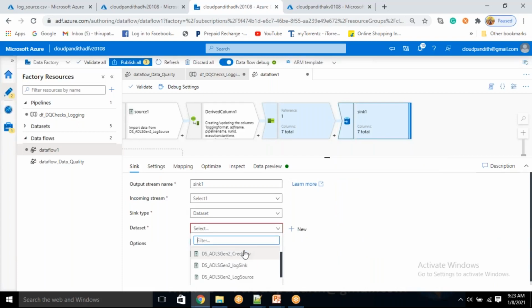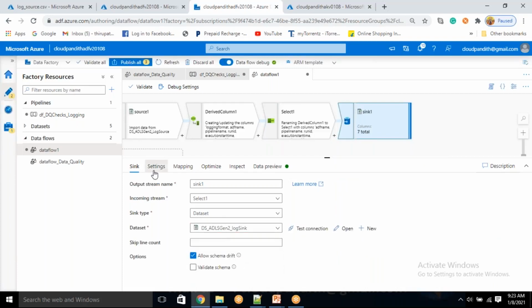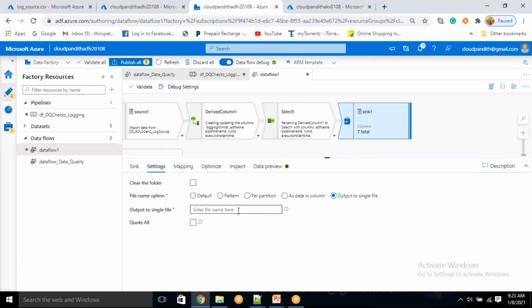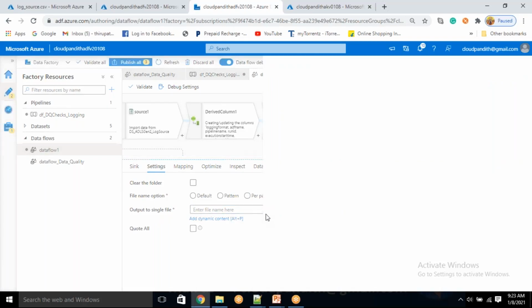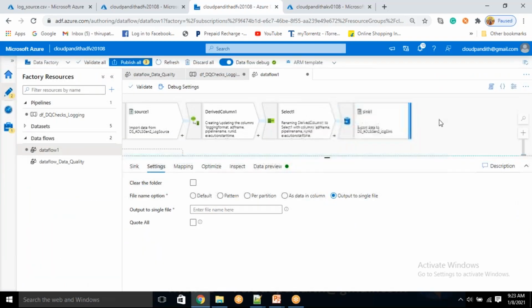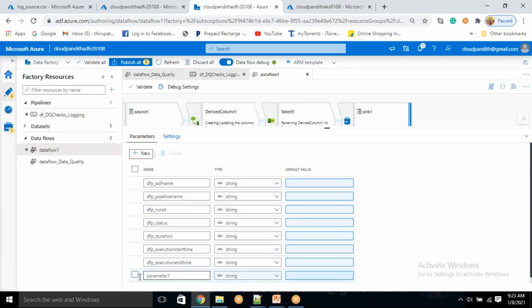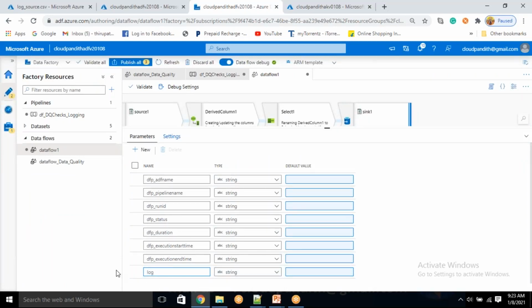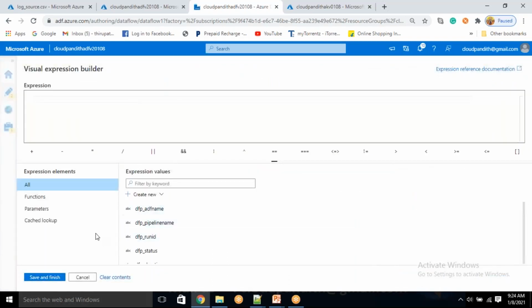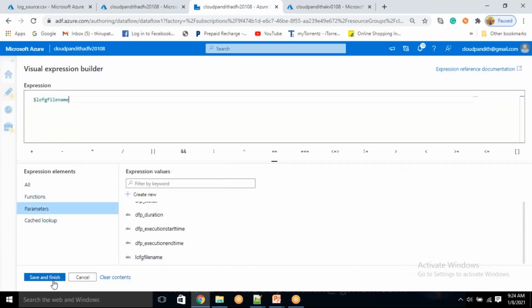Select log sink. To this log sink, you need to say output to single file, set single partition, and the file name I need to get from the parameter. Again, this I'm going to get from the log file name. Where is that log file? I think I have not created that. Let's create that as well. Log file name, come here, click add dynamic content, parameters, log file name, click finish.